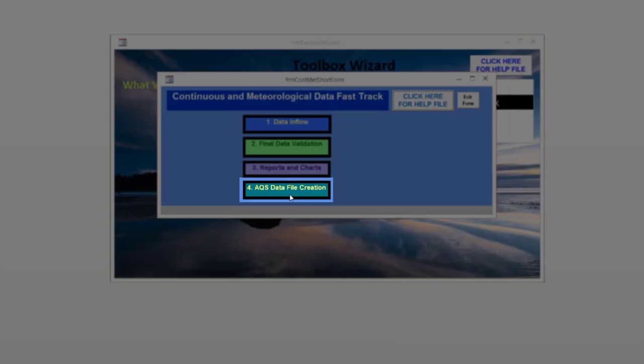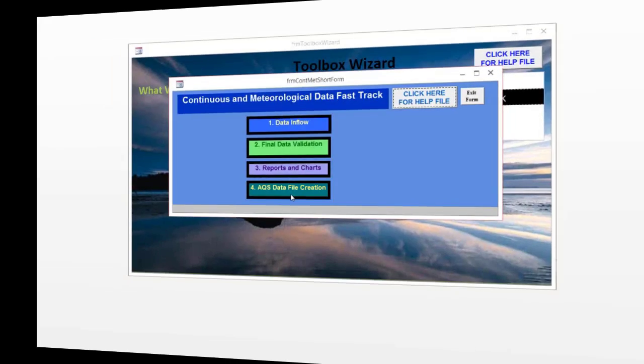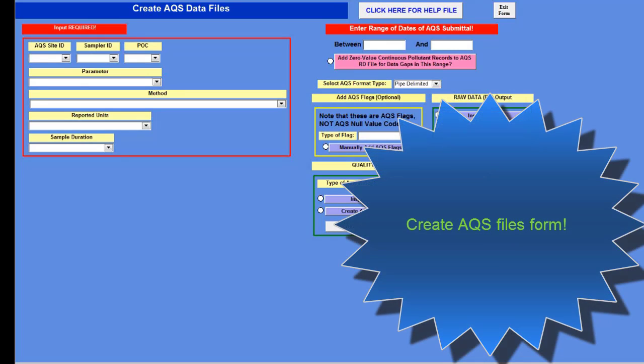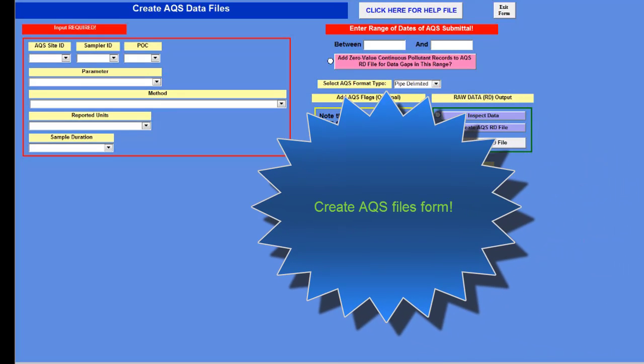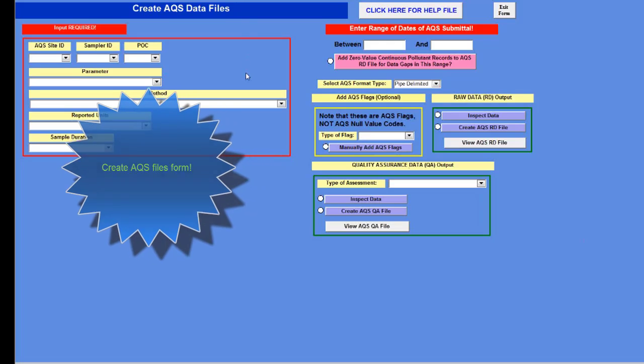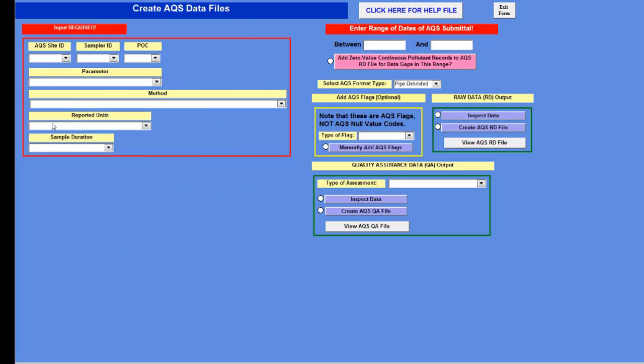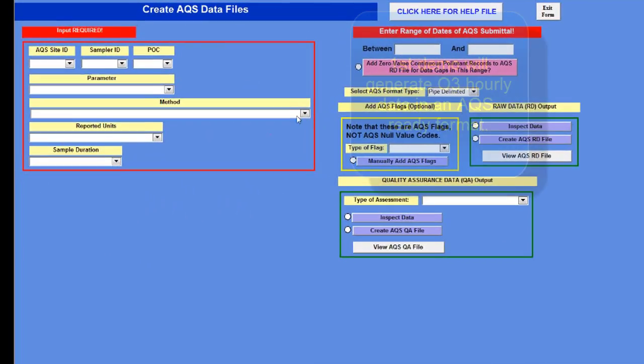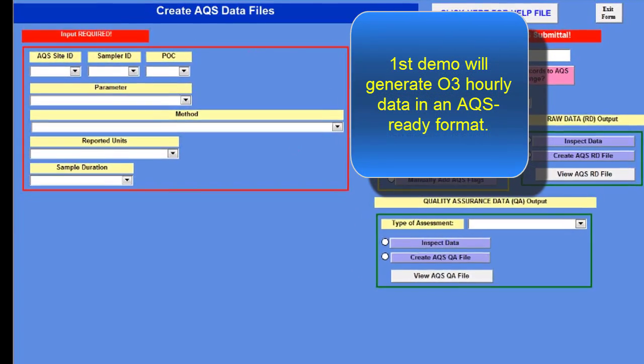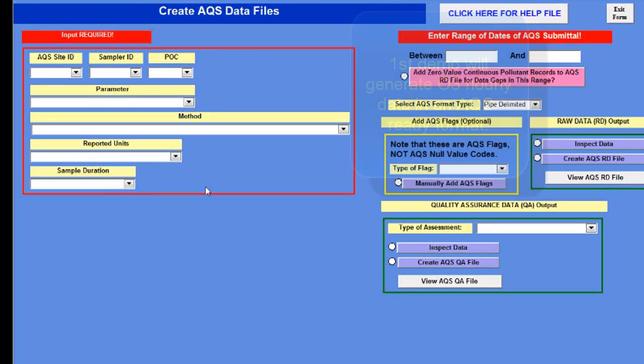So we click on that and we will see a new form, and here's how the form looks. So the way this form works is you want to select your options here on the left hand side and then move on to this right hand side of the form. I am going to start with my ozone data. You have to go from left to right and then from top to bottom. So you go across and then down, just like you're reading a book.